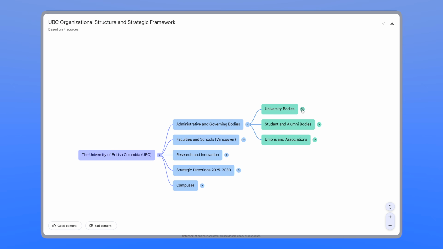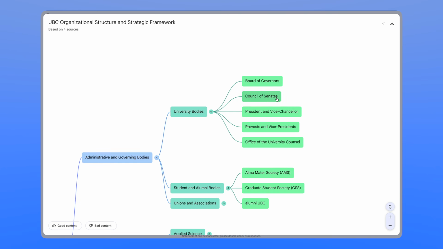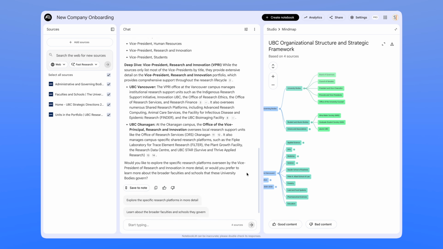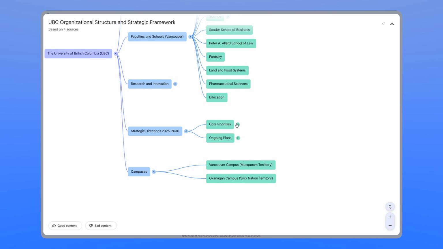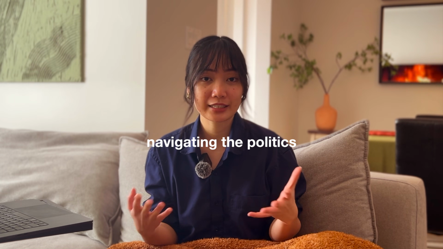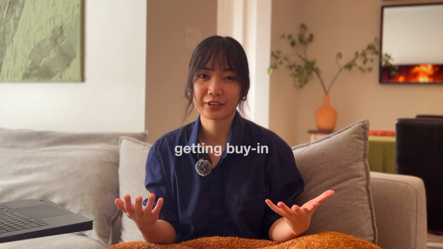This helps organizing all of these isolated facts, and you can start putting the pieces together. And before you start booking coffee chats, you already know who the key people are and what they own, and that changes the quality of every conversation you'll have. And really, you'll start navigating the politics of the organization because everything is about getting buy-in.